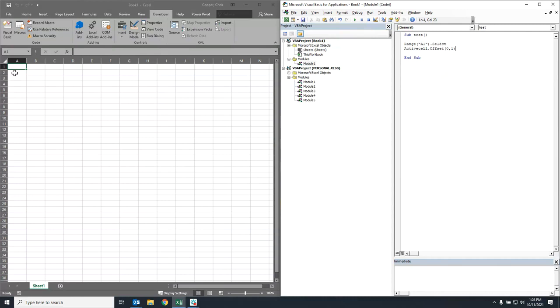If we wanted A2, for example, we would instead have 1, 0, because we want it to offset 1 row and 0 columns. And then we can say .Select. So we have range A1 selected, and then what we should see here is range B1 get selected with our offset, which it was, right?